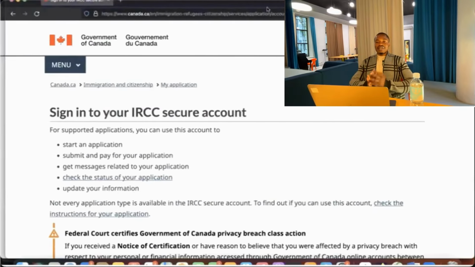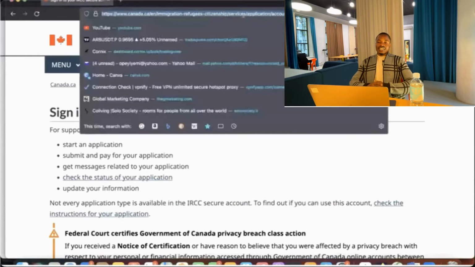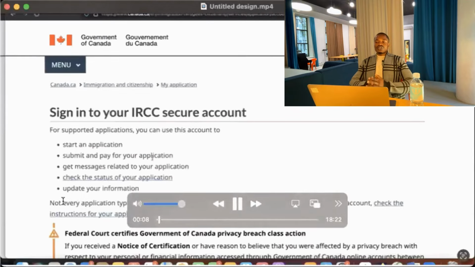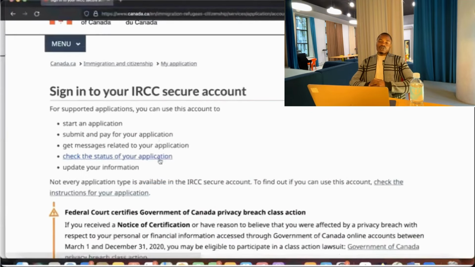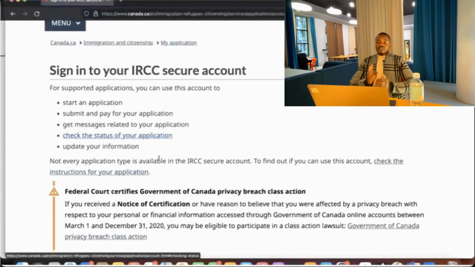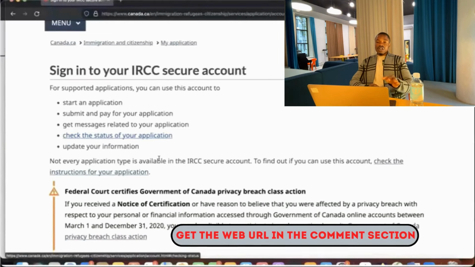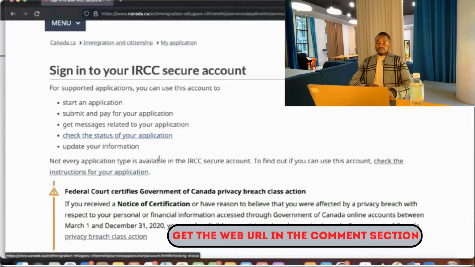Now, let's begin. By now, you should be able to see my screen. Let's start with the URL. This URL probably is not clear on your screen. Please use landscape if you are watching from your phone, because portrait is probably going to be hard to read. I'm also going to copy this URL in the comment section so you can easily copy it and just paste it in your browser.